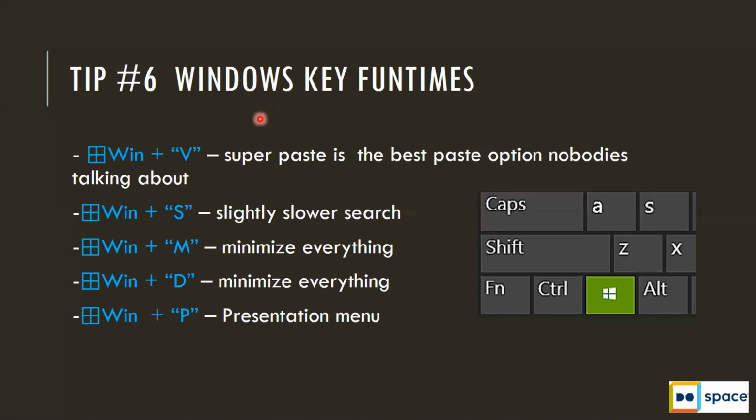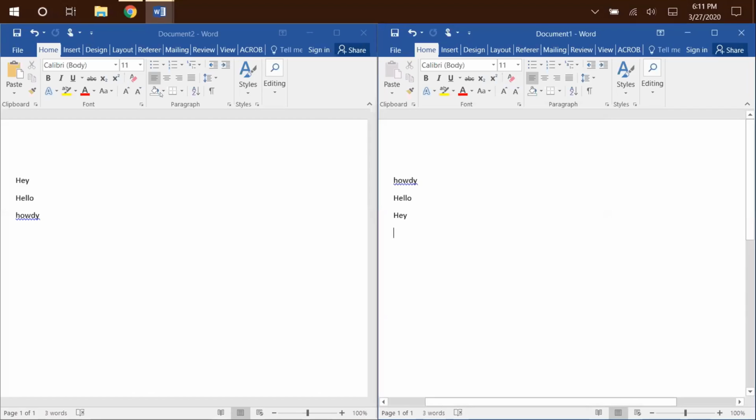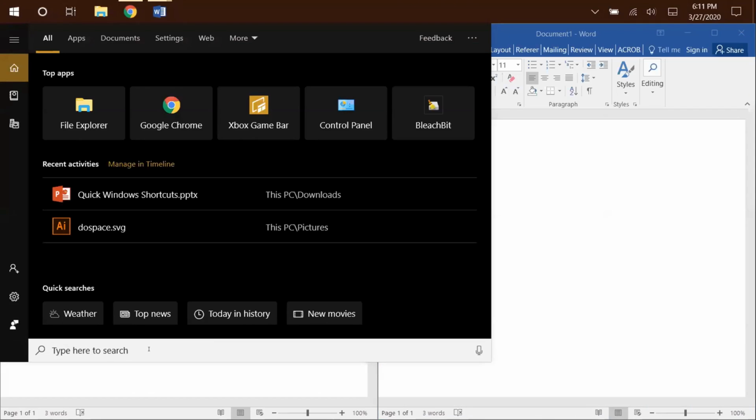So let's go back to our PowerPoint here. This next one is a slightly slower search, is what I call it. It's very similar to the very first search that I showed you, which is by tapping the Windows key. This is the Windows key plus S, and that takes you right into the search functionality of the Windows button. And it's pretty much exactly the same.